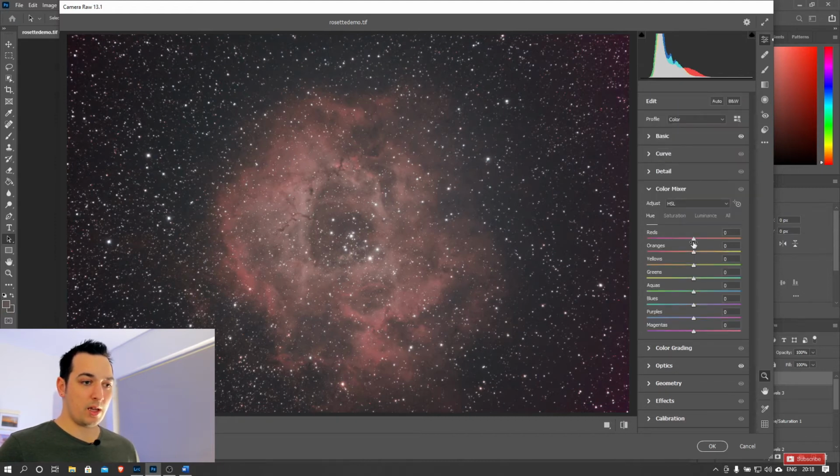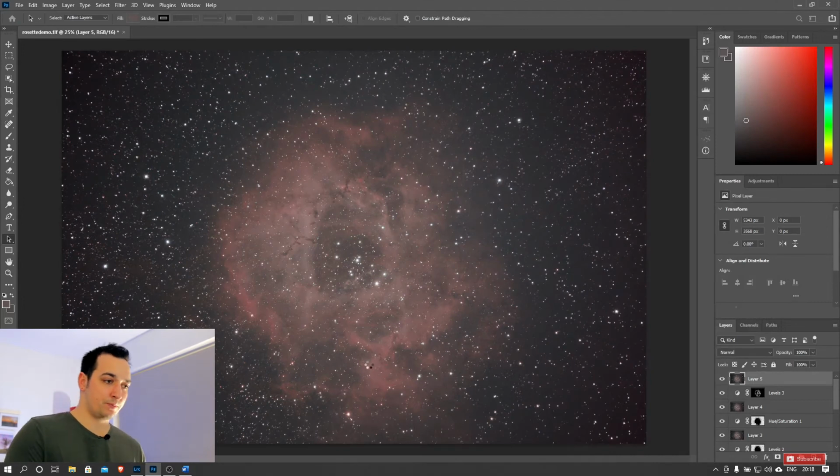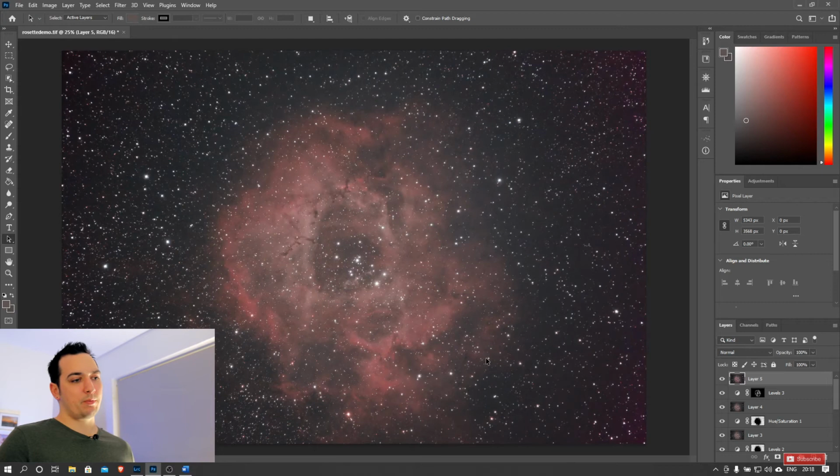Let's do this. Want saturation, and we can use the sample tool. So let's go here. Okay. That might be a bit much actually. Okay, let's leave it like that. Not doing any noise reduction or anything yet. So, yeah, that's not bad.